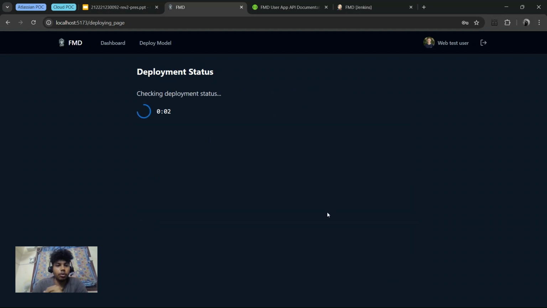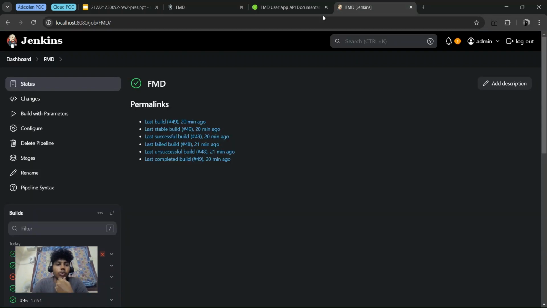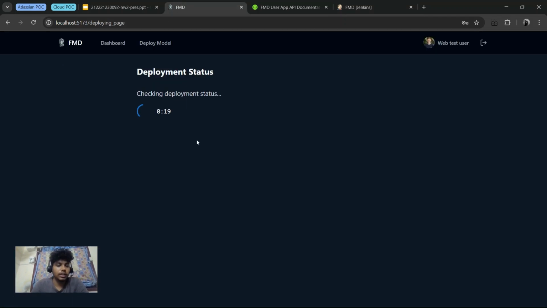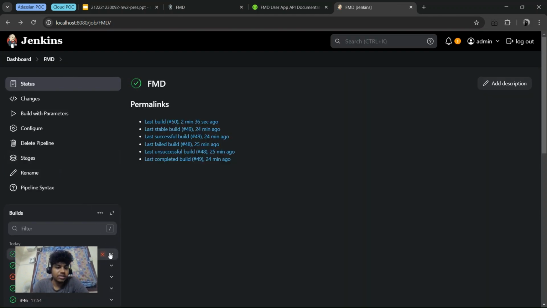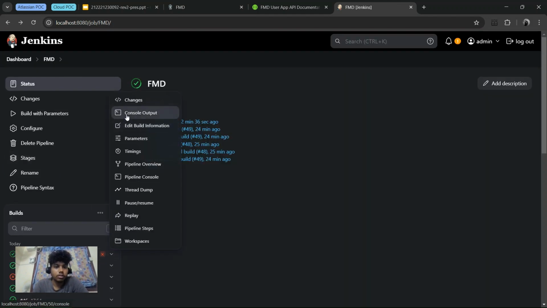Here we can see the deployment status and it will show a timer of how long it is taking. In the meantime, if you go over here, we can see this particular Jenkins job has started. It is estimated to be completed within 3 minutes and 53 seconds and it started around 11 seconds ago. So we can wait here until it gets completed. Welcome back. Now we can see the job is nearly going to complete. We can go over to Jenkins and see the logs that we have here.